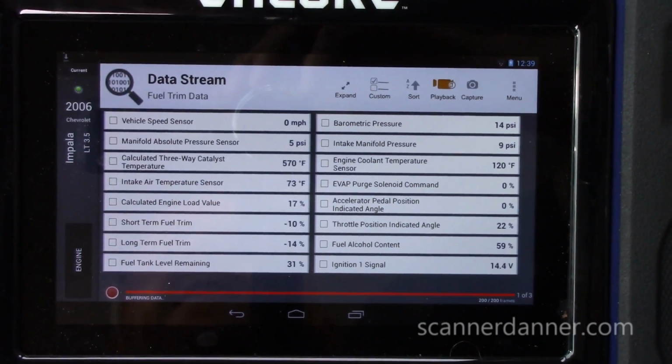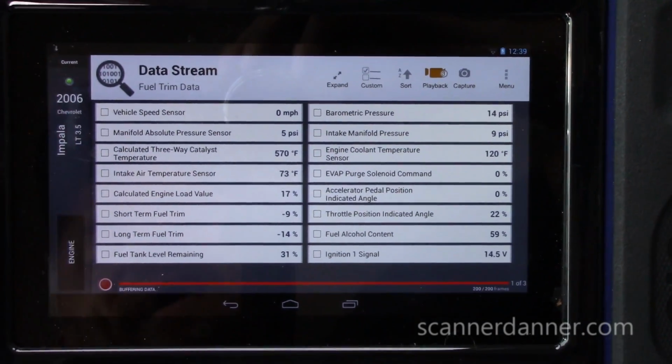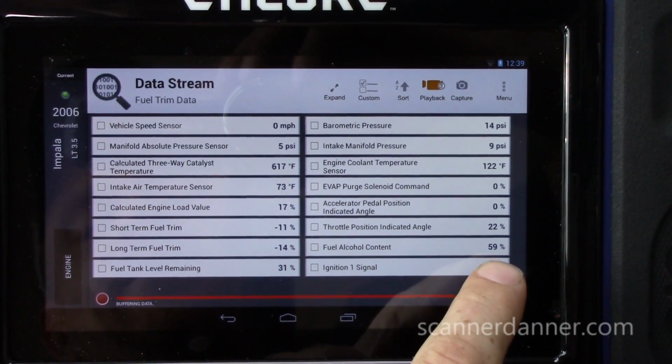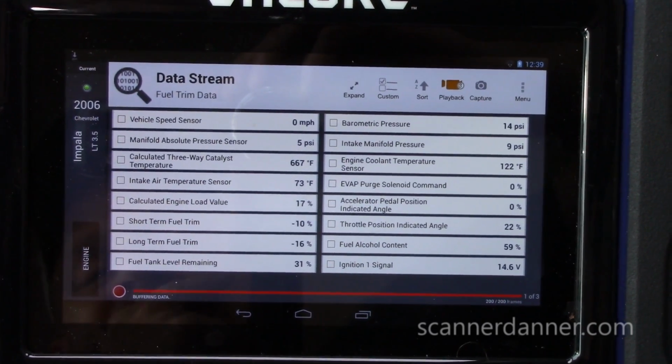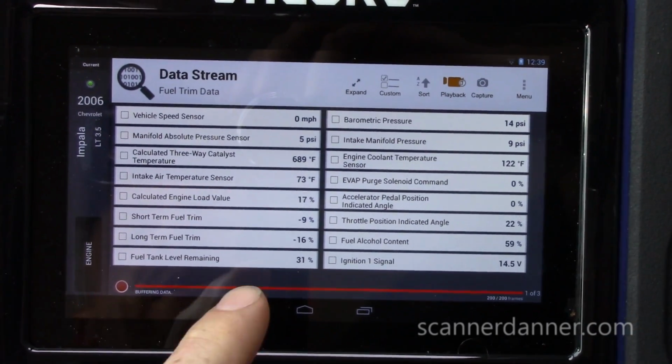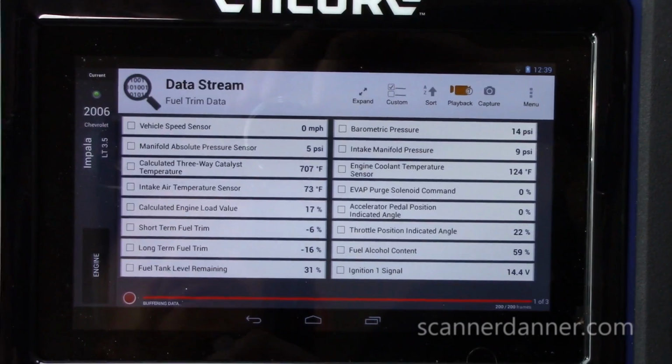We don't have very many E85 stations here, so I doubt that they're using alcohol, the E85, in this car. So let me wait till we hear back from the customer and then we'll proceed. Okay, in case I wasn't clear on that, let me restate that again. Our scan tool is showing us 59% alcohol in this.